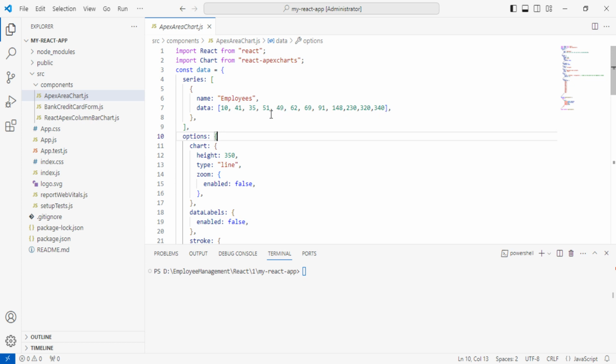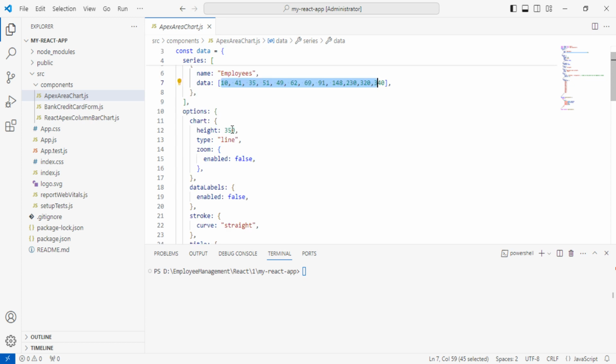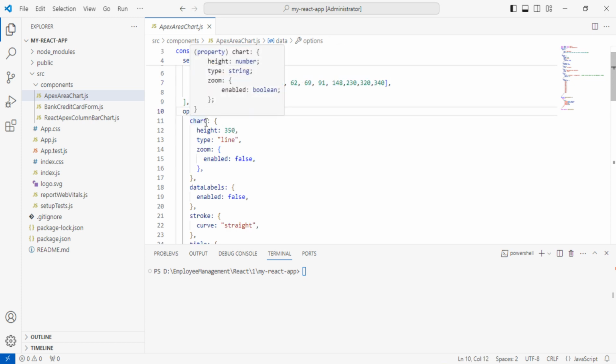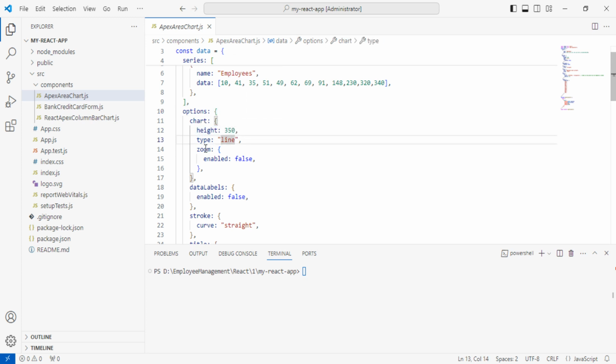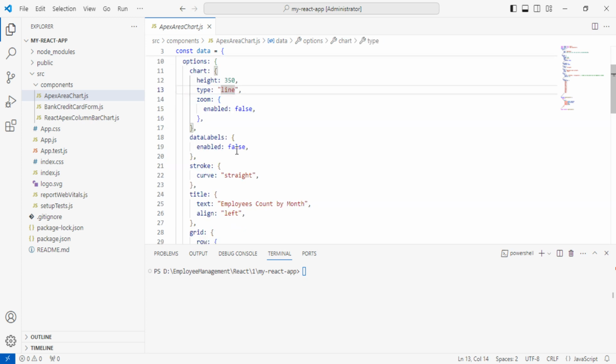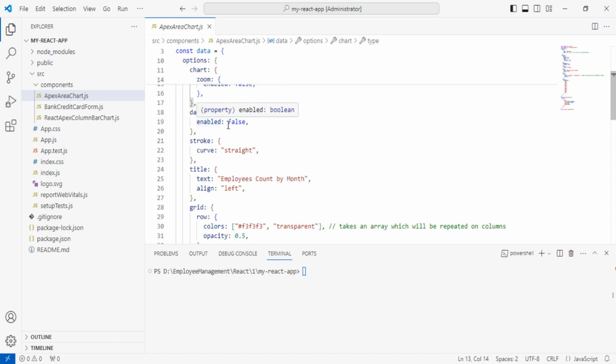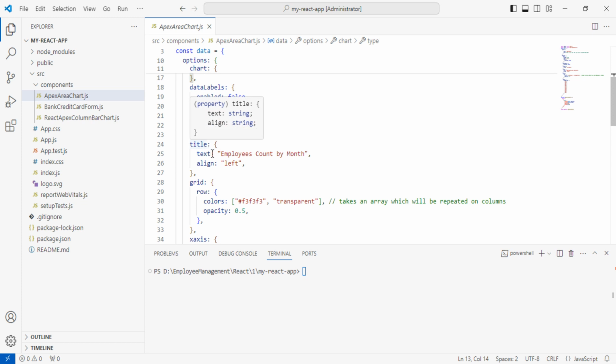While it shows the chart, you can get these values, and this graph will increase or decrease based on these values. In the options section you can see it contains a chart section as well. Inside the chart section there is height, type, which is line chart, and zoom enabled is false by default here, and data labels enabled is false.